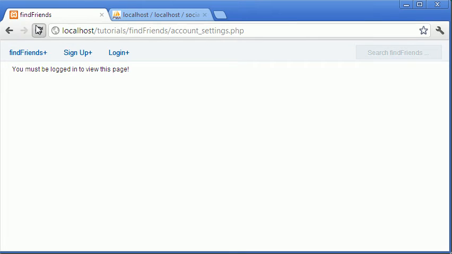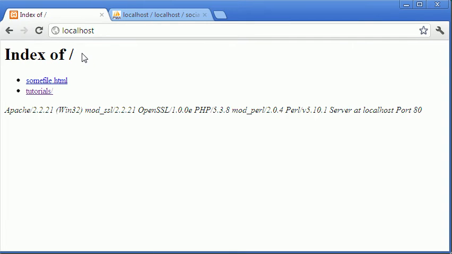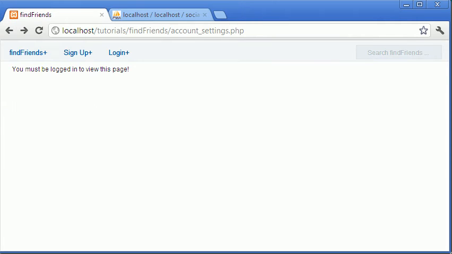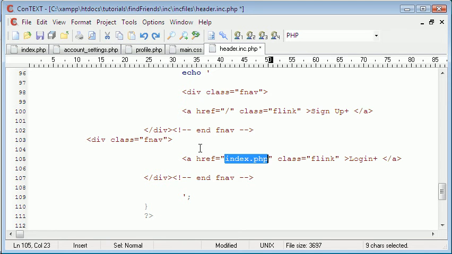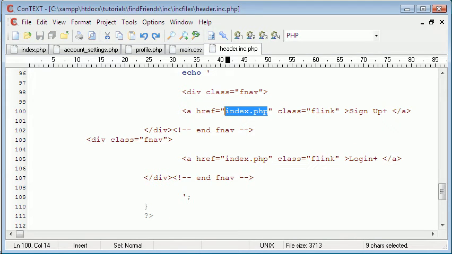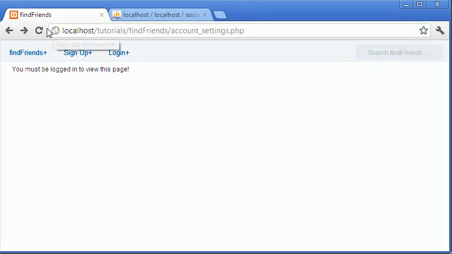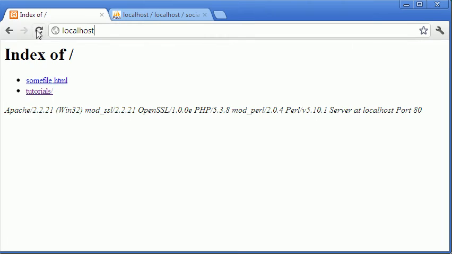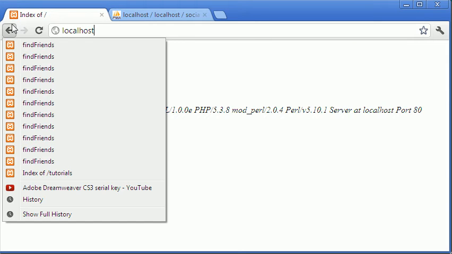So if we refresh, whoops. Oh yeah, because I'm not on the server. So actually, I'll just put this back. You put the slash in if you're on the root directory in your website, but as you can see, localhost would be my website if it was a website. And see, I've got a directory called tutorials, and then I've got another one called find friends. So it won't work for me, but it will work for you if you're on the root directory of your website.